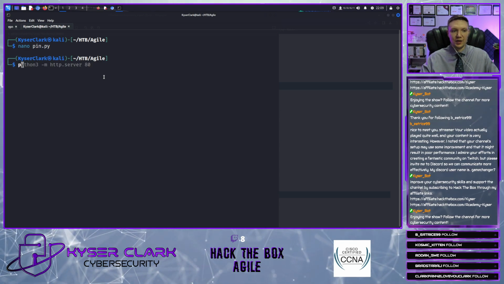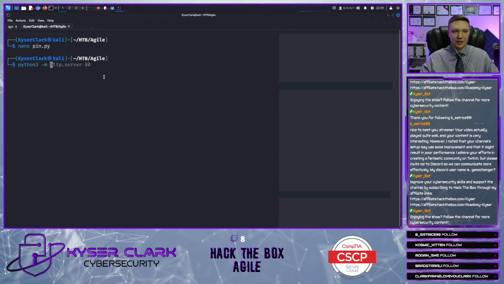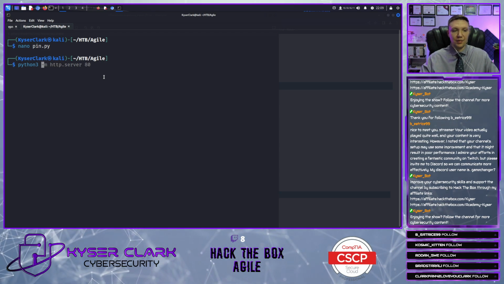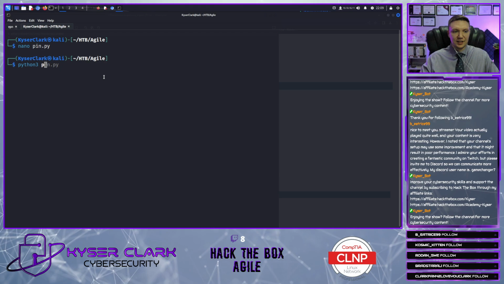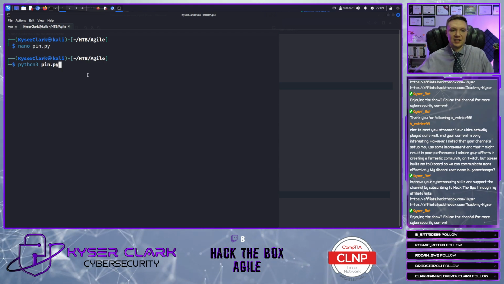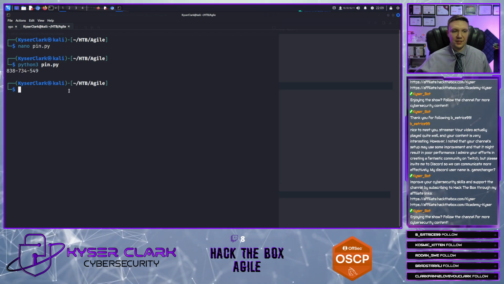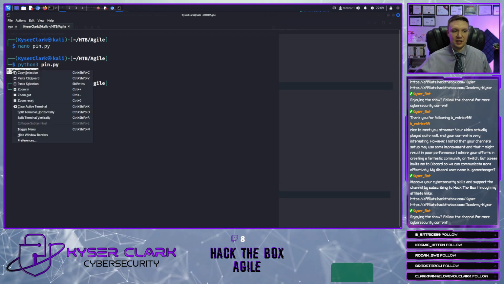And then to run it, we can do python3 -m http. What am I doing? We're not doing a server. python3 pin.py. So this is how you would run that Python script. Hit enter, and it's going to give us a pin. Copy this.